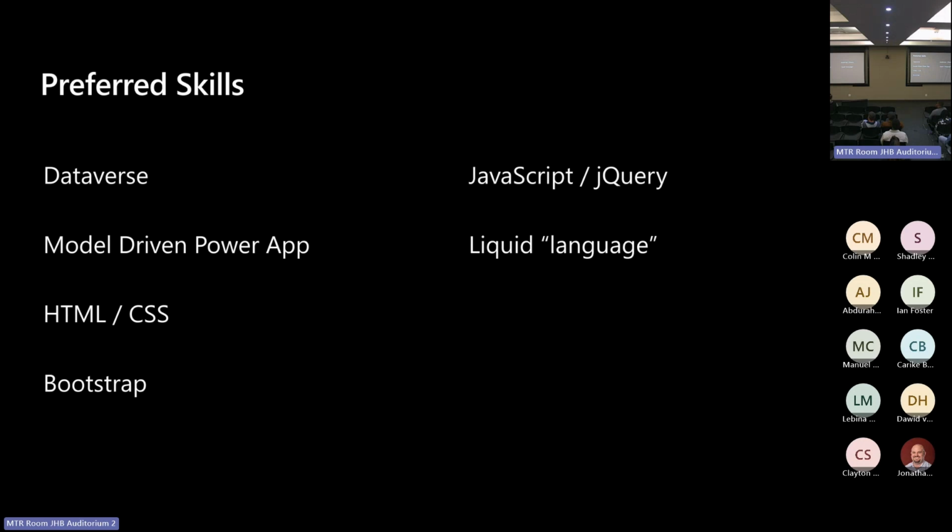JavaScript and jQuery is a bonus. There are some advanced customizations you need to make that actually aren't low code. They're JavaScript. And understanding JavaScript is useful, but you shouldn't have to write thousands of lines of it. And then the other one is the liquid language. The liquid language is like a server-side templating language that allows you to put logic into your application.